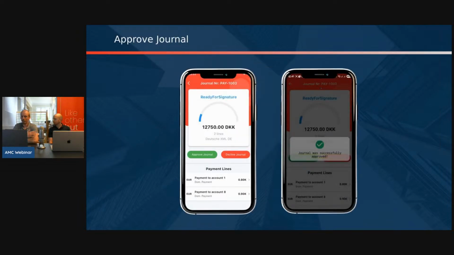And like I said before, there are two actions if you want to approve or decline the payment journal. You simply just click approve or decline. So that's very simple.